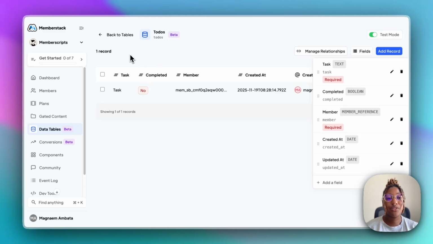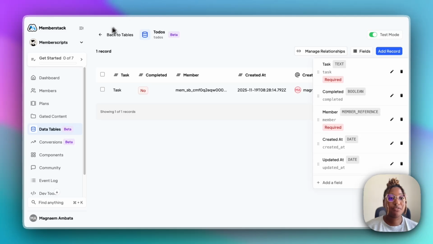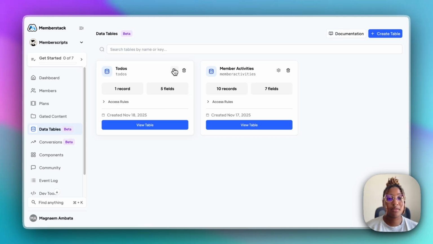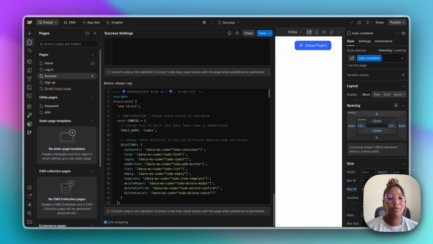All right. Let me show you how to set this up all inside of Webflow. Once you've created your table and you now have your table name and your table key, you're going to copy over your table key from Memberstack. So over here, if you go back to the tables and settings, you'll see your table key. And this is what you're going to copy over and paste in the script. So you're going to replace this over here. If you didn't rename the data table and it's still to-dos, then you just leave this as is.